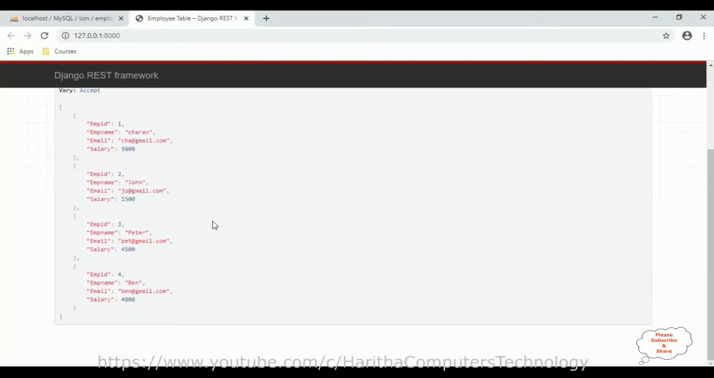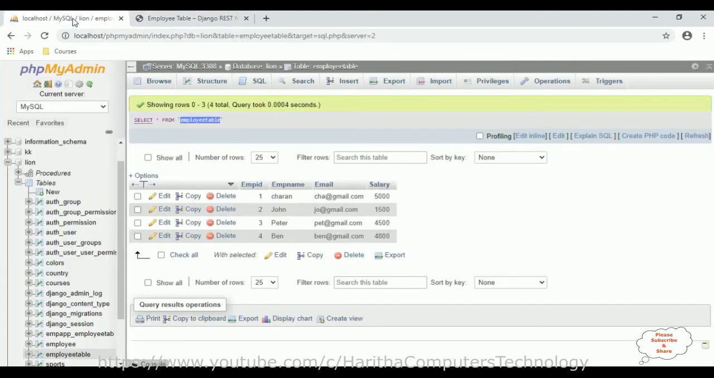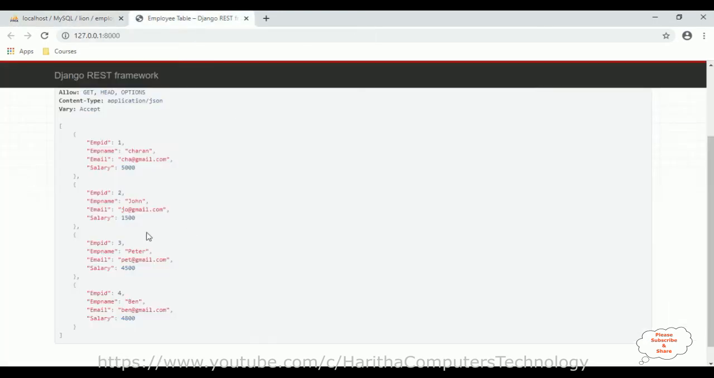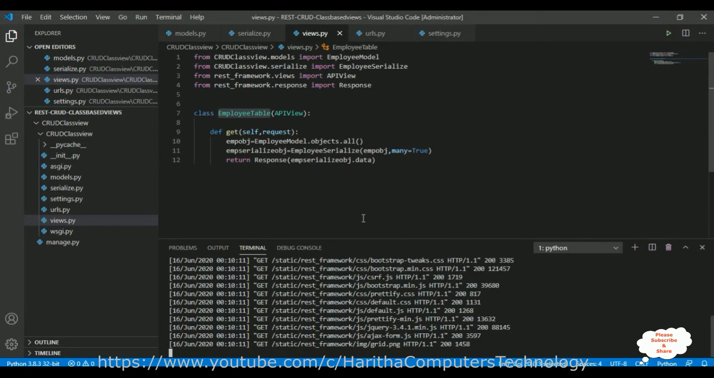See, here we got the API. Right now in our table we have 4 records. These are the records from the get method. Now let's implement the post method to insert the records into this table. So again switch back to the coding part.